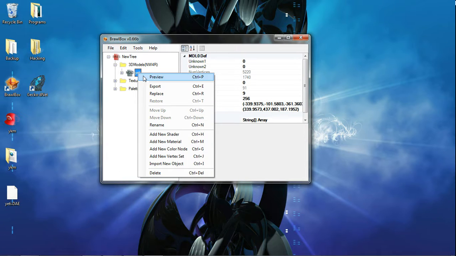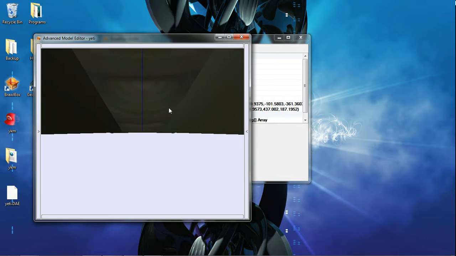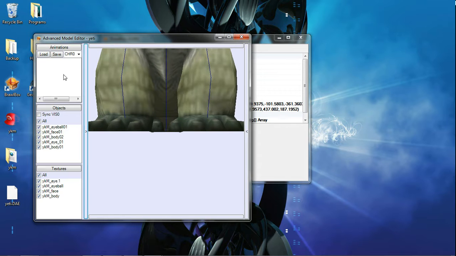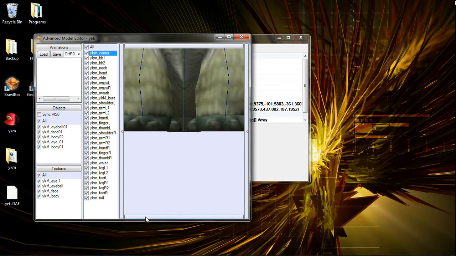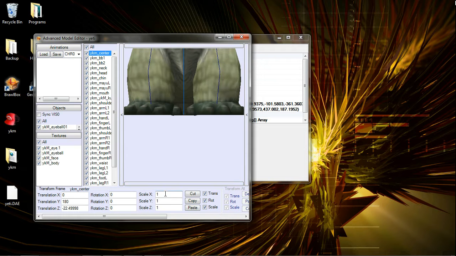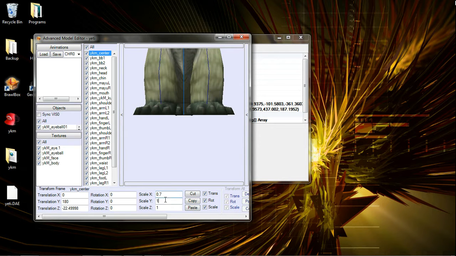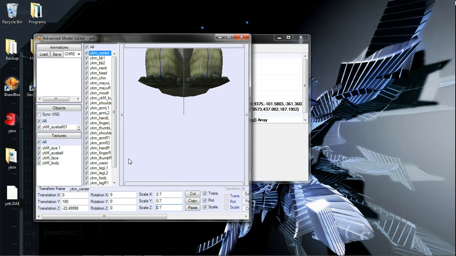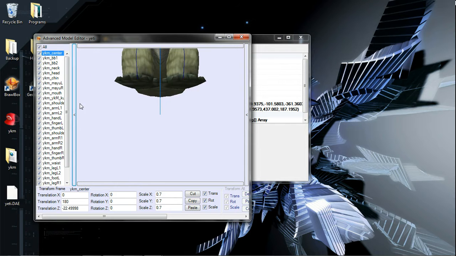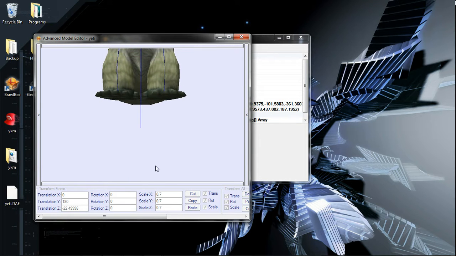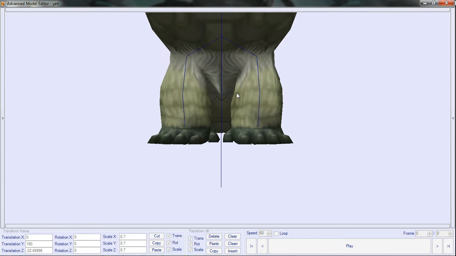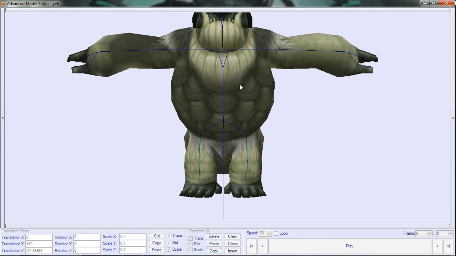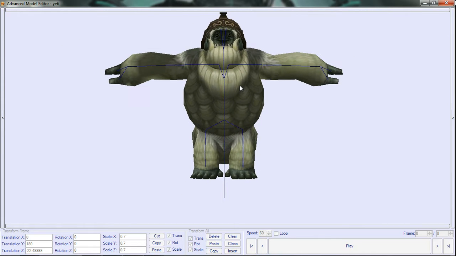Right click, preview, or Control P. And here is our Yeti. Let me scale him down a bit, just to make it easier to maneuver. Well, it didn't really make it easier, but there's that Yeti. Look, creepy Yeti.